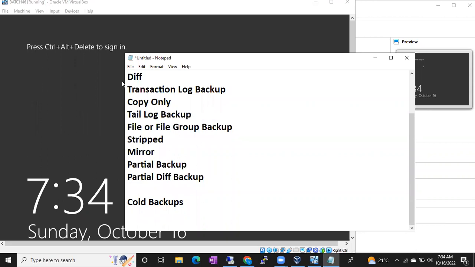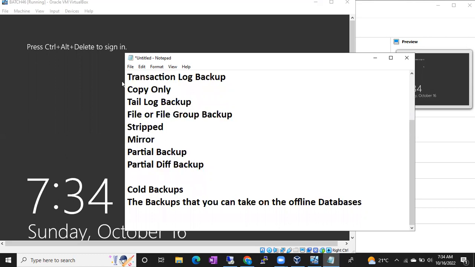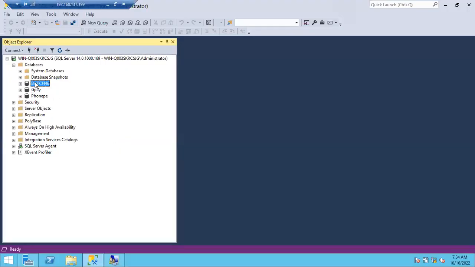For the cold backups, cold backups means the backups that you can take on the offline databases. Okay. So on the offline databases only, meaning before taking cold backups, you have to keep the database offline, and then only are cold backups possible. Cold backups are nothing but, whenever you create a database, two files will be created, right? For batch 46, two files will be there, data file and log file.